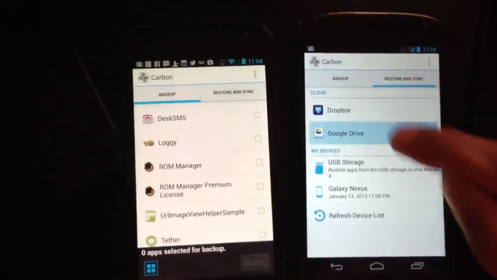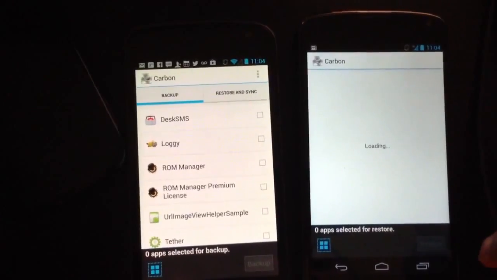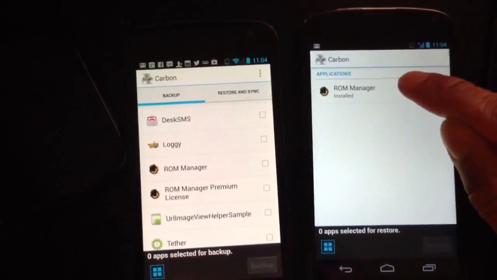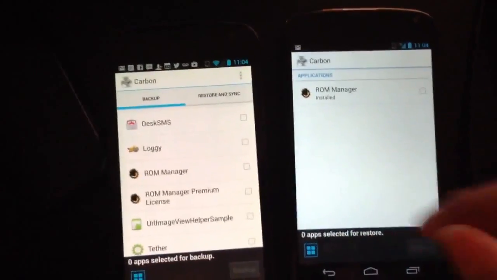We'll actually check on this other phone. And there it is. You can see it's on the Google Drive. This phone was able to get to it through Google Drive since they're on the same Google Drive account.